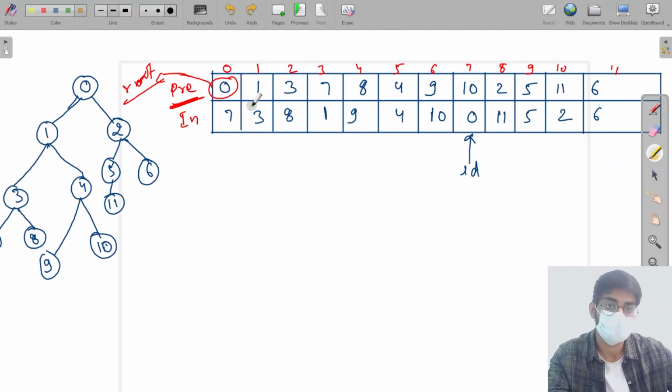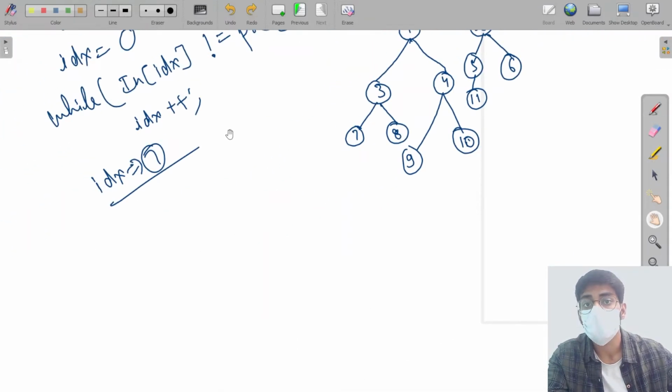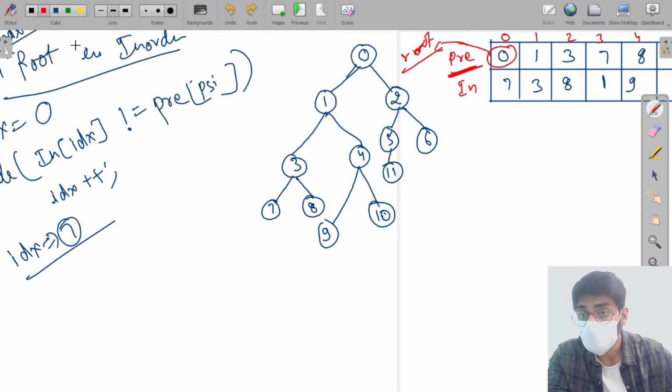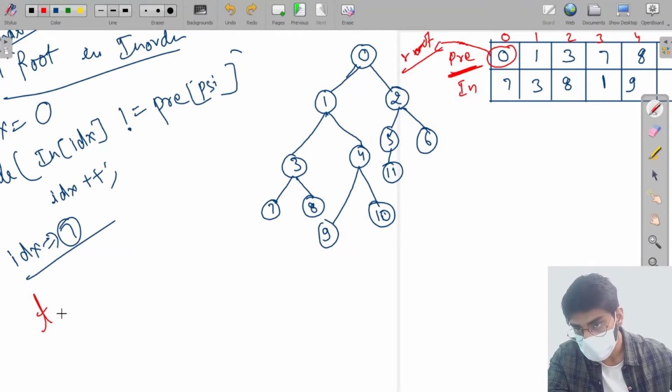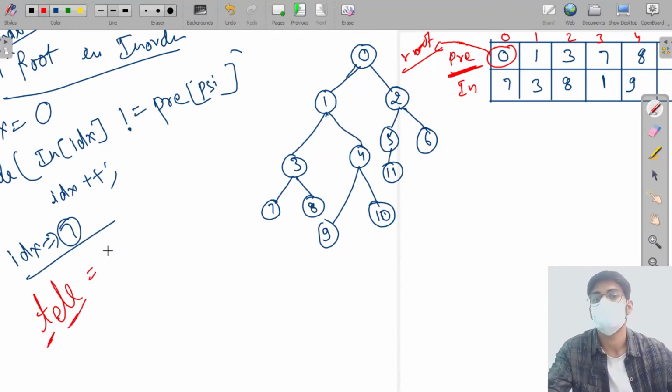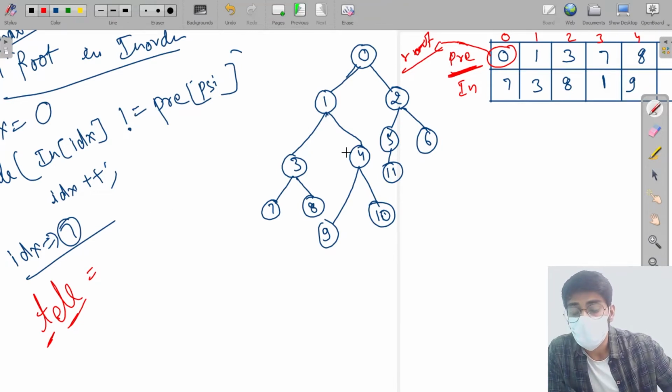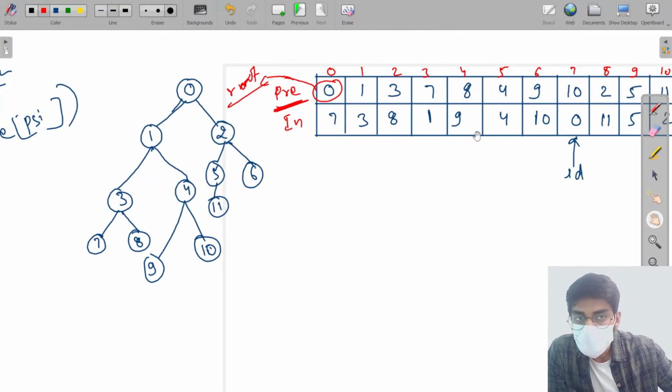nodes in the pre-order array? I'm going to find out one more thing, that is the total number of elements, which I will name TELE. So I'm going to find out the total number of elements, which is equal to 1, 2, 3, 4, 5, 6, 7. Suppose I got 7 here, because there are 7 elements.